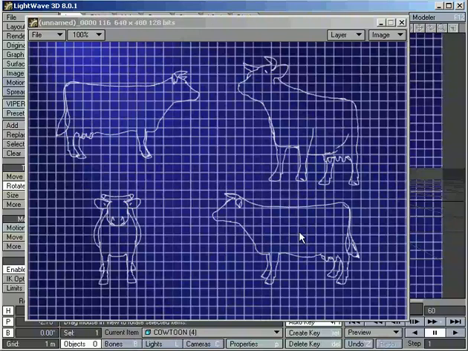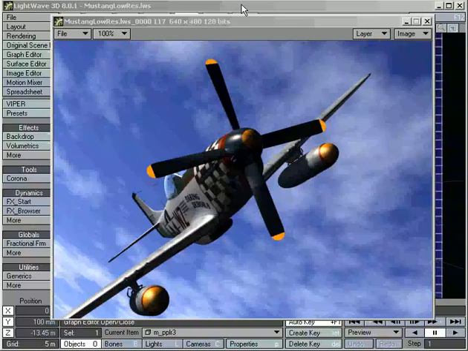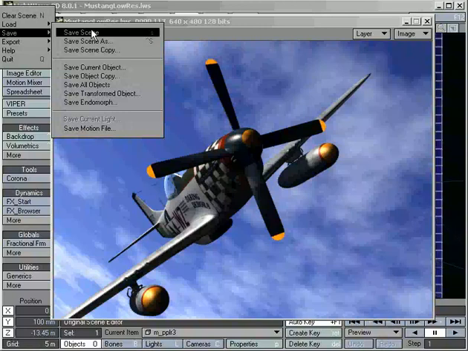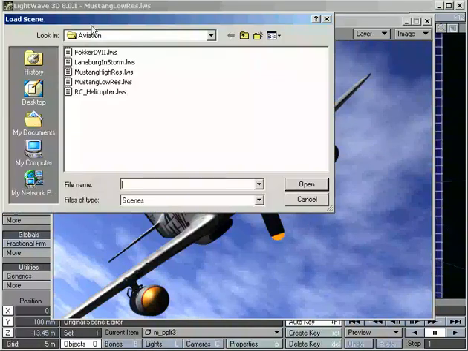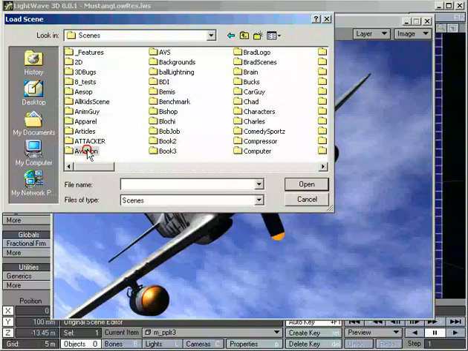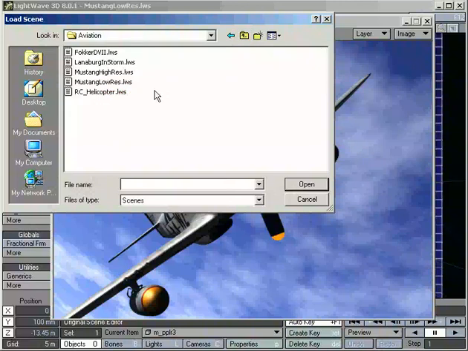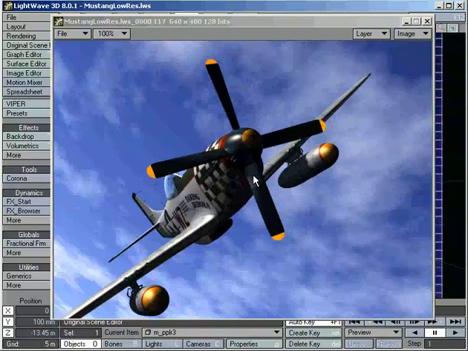Okay, the cow isn't all that interesting. Let's try something a little bit more involved. So here we have a stock scene that comes with Lightwave. If you've installed Lightwave with content, you will receive the scene under the aviation folder. This one is Mustang Low Res. I only loaded it for the reason of example. And this is what the scene looks like rendered out. We have a very good looking airplane here over a cloudy sky.